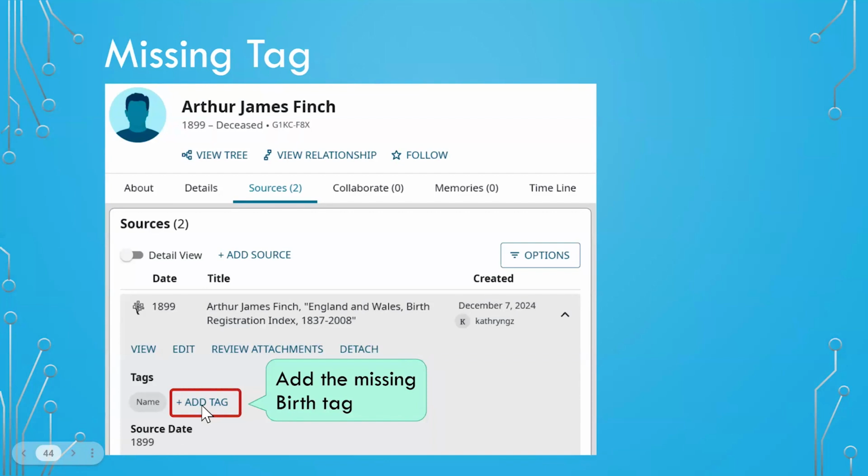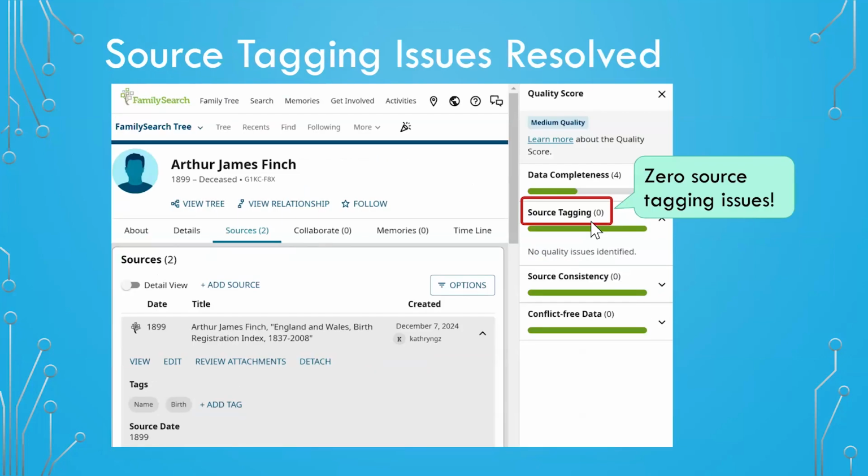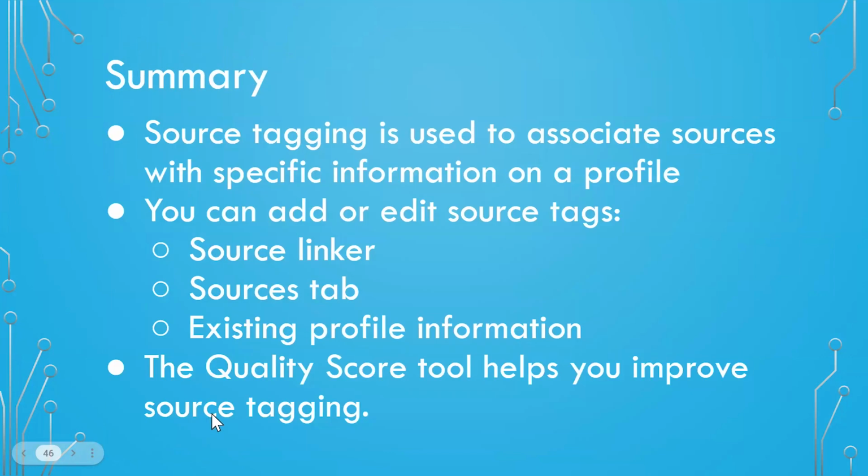So I would just click Add Tag and follow the procedure that we just looked at in the last section to add that birth tag. And once I have done that, the source tagging moves to having 0 issues, and the green bar goes all the way to the end, and the birth tag shows up here in the detail of that source. So take advantage of the wonderful data quality score.